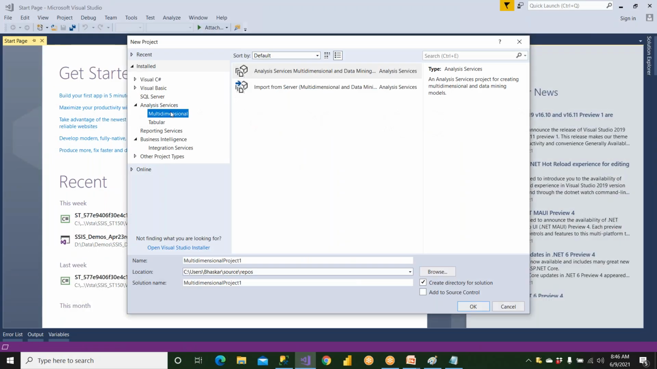Now we are going to be creating a multi-dimensional model. So tabular model will be very easy. Even multi-dimensional model also very easy. You choose this, Analysis Services, multi-dimensional model and data mining model. You need to click on this and give the project name.